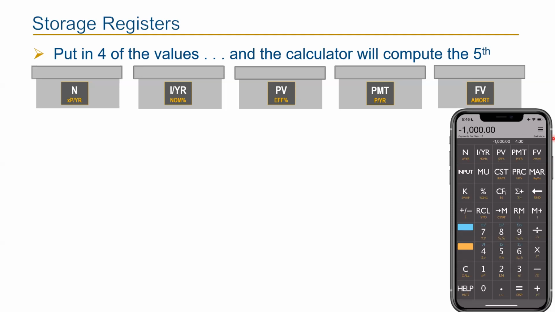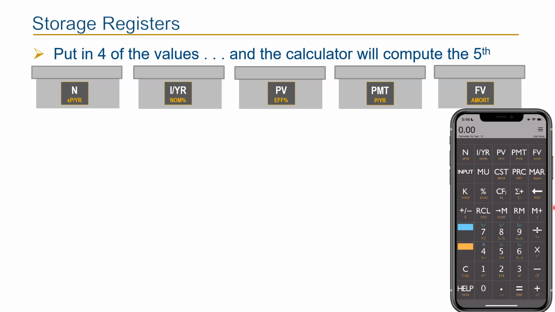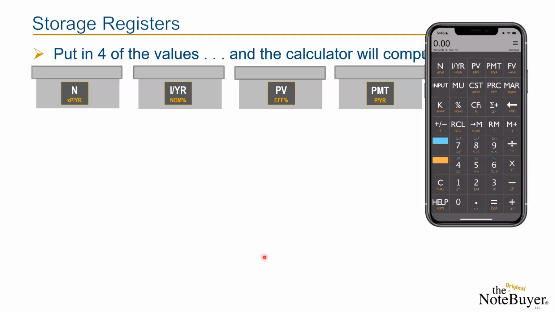Okay, so I'm going to clear the calculator. I'm going to press the shift and then the clear all. Starting with a clean slate. So let's say I'm going to lend someone $100,000. I have the 100,000. Now I'm going to change the sign to negative 100,000, and I'm going to put that in PV. That's the beginning point of the loan.